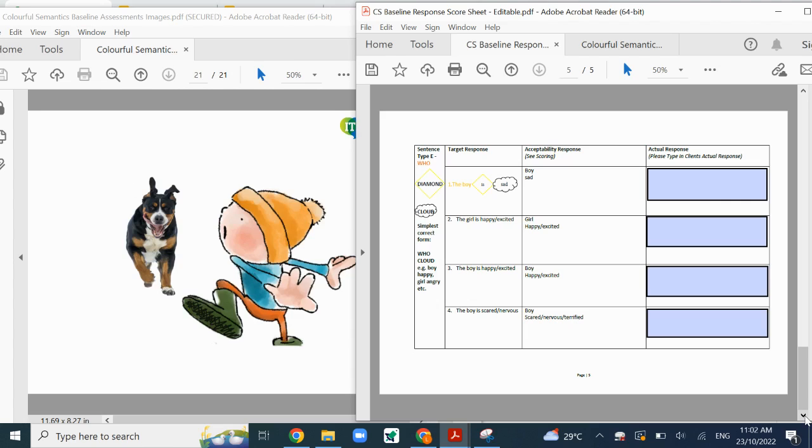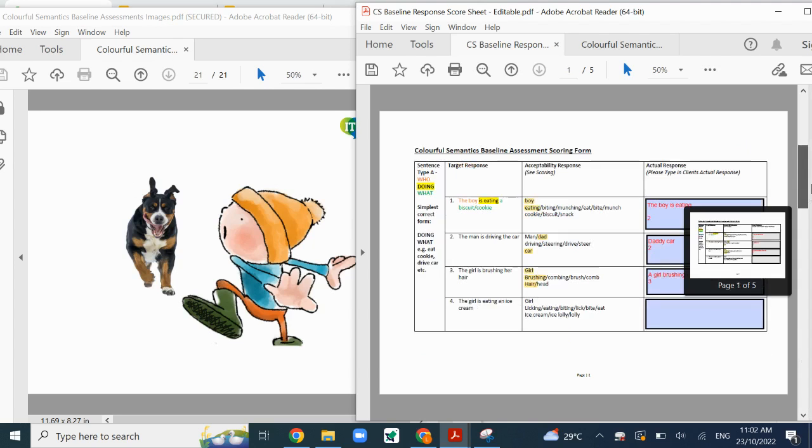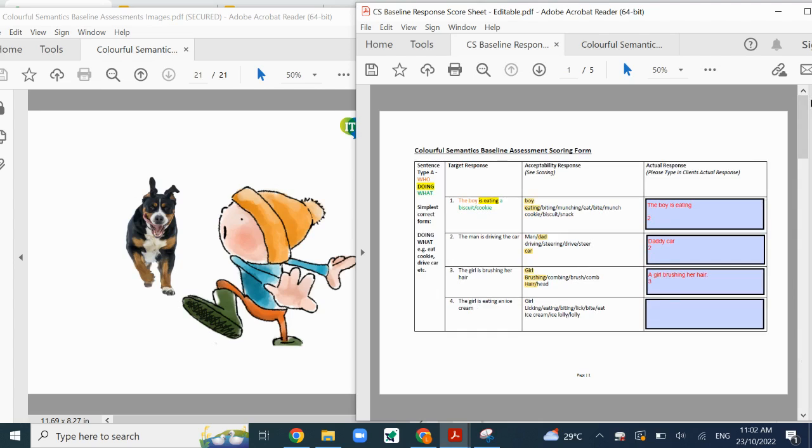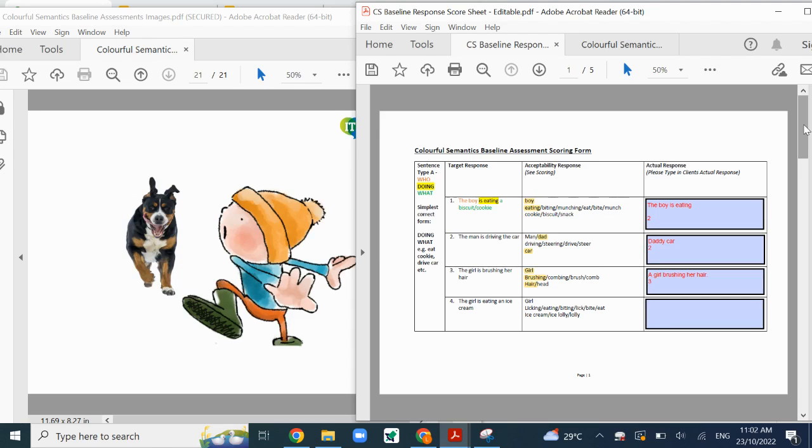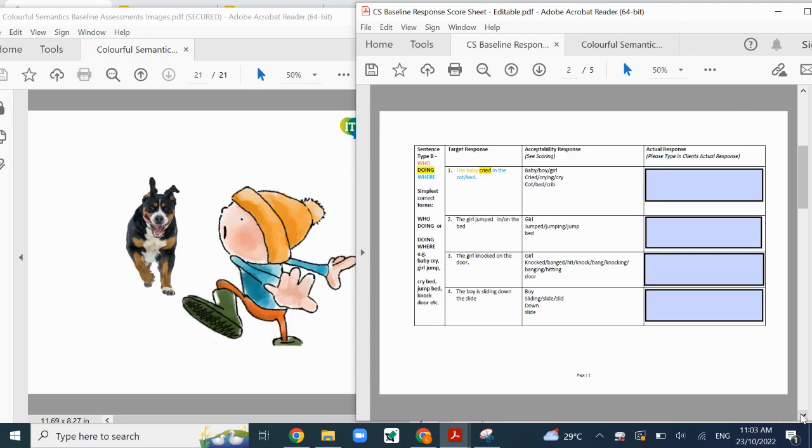Once you've completed the assessment, you're then able to go back and analyse using the scoring that you've done, but also using some qualitative data to look at the types of sentences that the child's having difficulty with. So if you find that a child is doing really well with their who doing what, but they're struggling a little bit with that who doing where, that's where you can target your resources and target your activities.